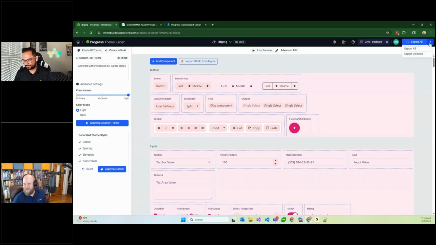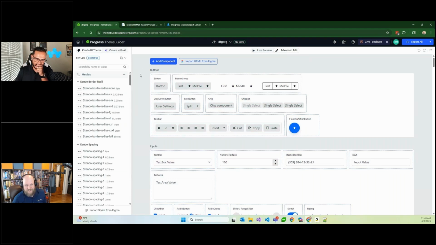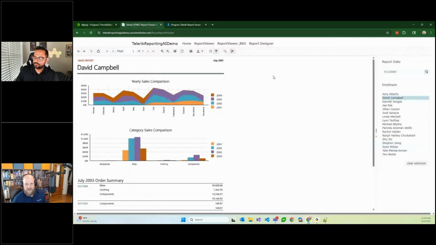So I could just do export and export all, and it would give me a couple of files: a precompiled CSS file and an uncompiled Sass file if you want to incorporate it into your CI/CD pipeline and build your styles on the fly. Really, both of those are valid options, but the discussion of that we'll save for one of my more knowledgeable colleagues. So I went and used a different prompt to build a theme a couple of days ago, which I saved, and we'll go back to our report demo here. So let's go over to the updated report viewer.